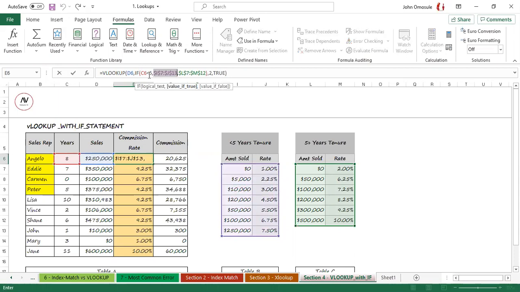But if it is greater than 5 years, it's going to use this table as the table array. Is it clear? And the column index in both cases is column 2. So this is column 1, this is column 2, this is column 1, this is column 2.